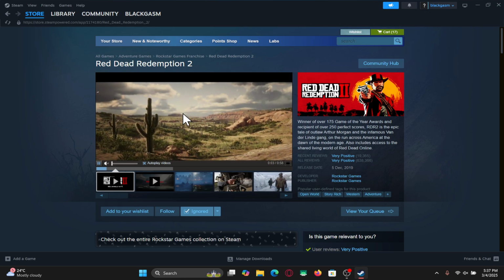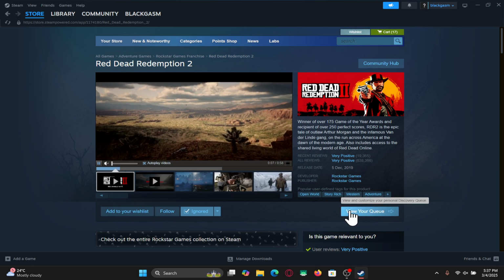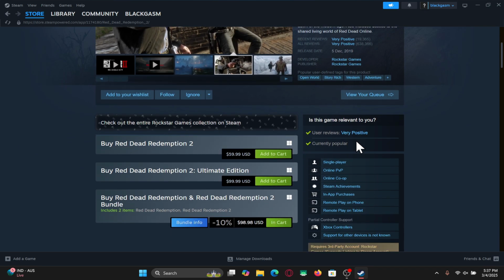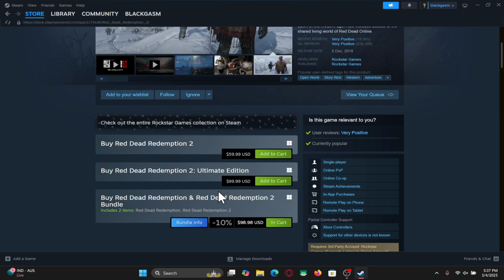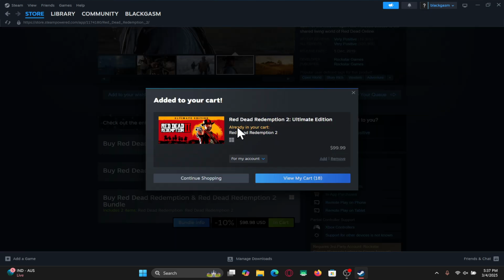Once you find the RDR2 game, just go ahead and click on it, and you will now be taken into the game's detail page where you can view the game trailer and also check the reviews. Now, in order to download, just choose from the various different editions and then click on the Add to Cart button. After clicking on it, you can click on the View My Cart option.